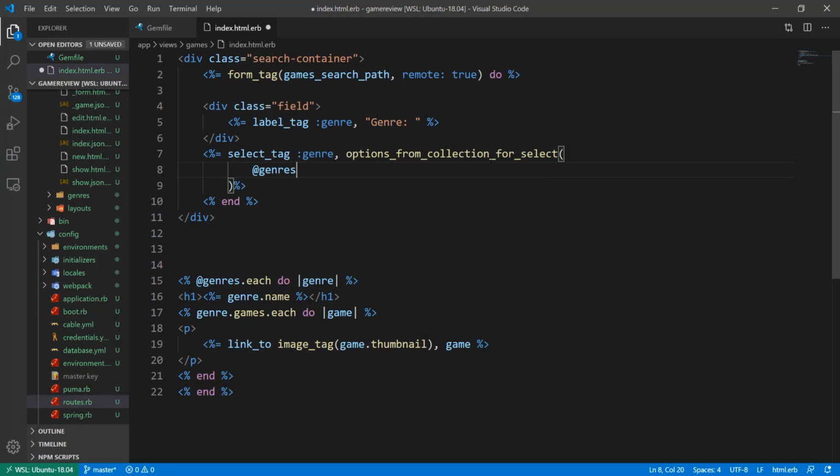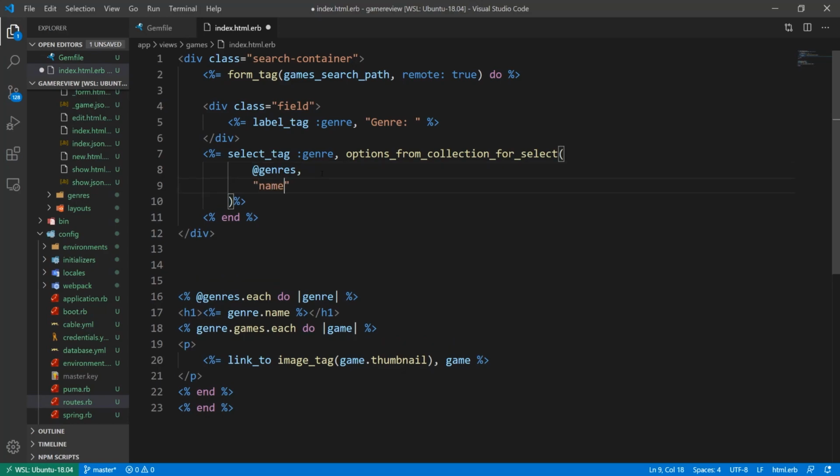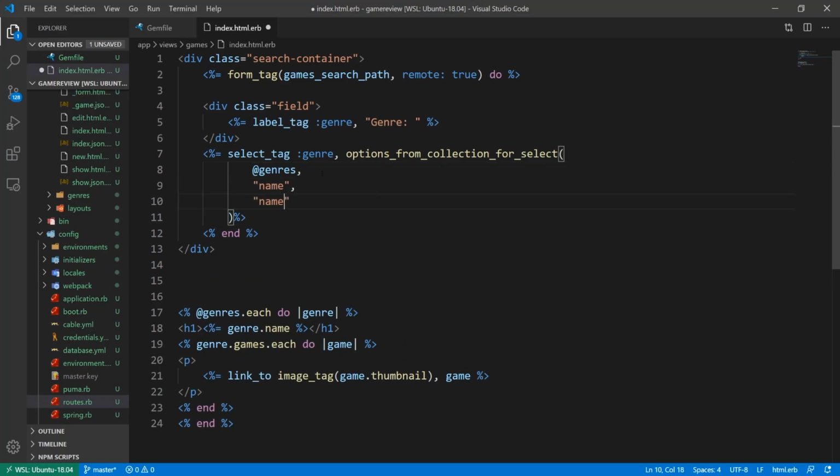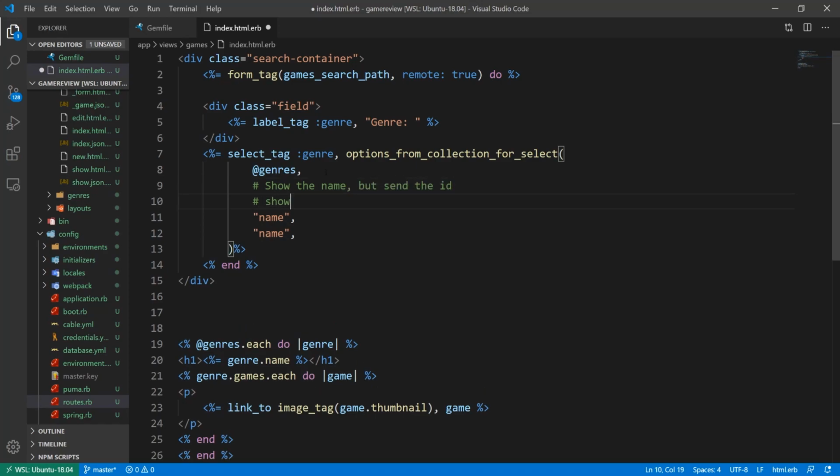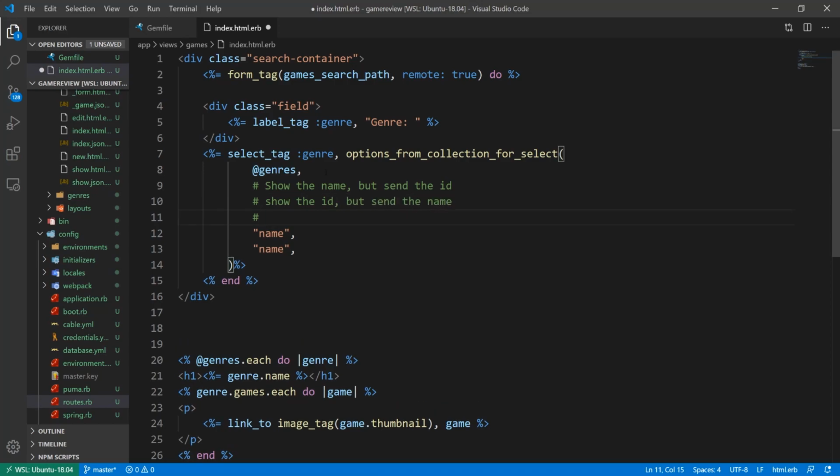Inside of this, we'll use @genres. Because we're using the options from a collection for the select, we need the actual collection, which is our @genres. We're then going to use name and name. This is going to be what we display in the dropdown as well as what gets sent to the controller. So you have a couple options here. You could show the name but send the ID, or you could show the ID but send the name, or you could show the ID, send the ID.